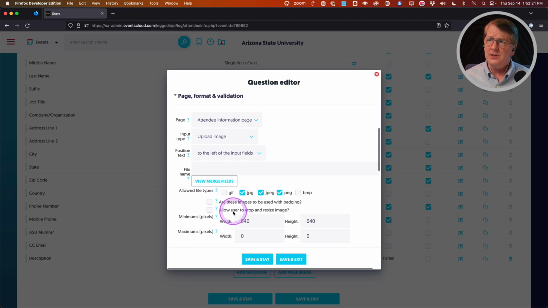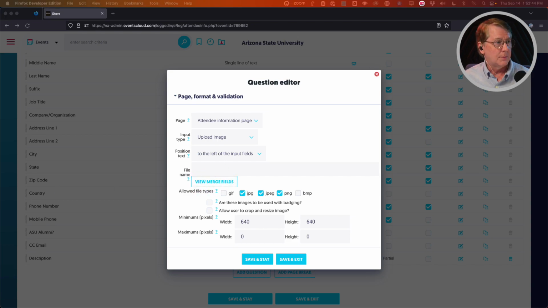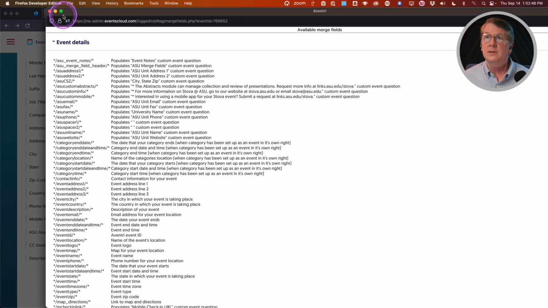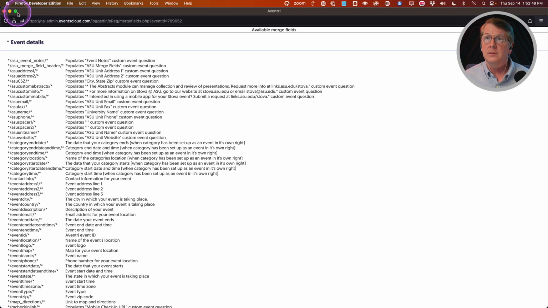I can decide if they should be allowed to crop when they upload. I find this usually confuses people, but it's there if you want it. This is another handy feature, this file. If you want files to be named when they're uploaded, image files, you can determine what those names are by using merge fields. They give you the merge fields view button. Oh, it popped up on a different screen. Let's get that a little smaller.